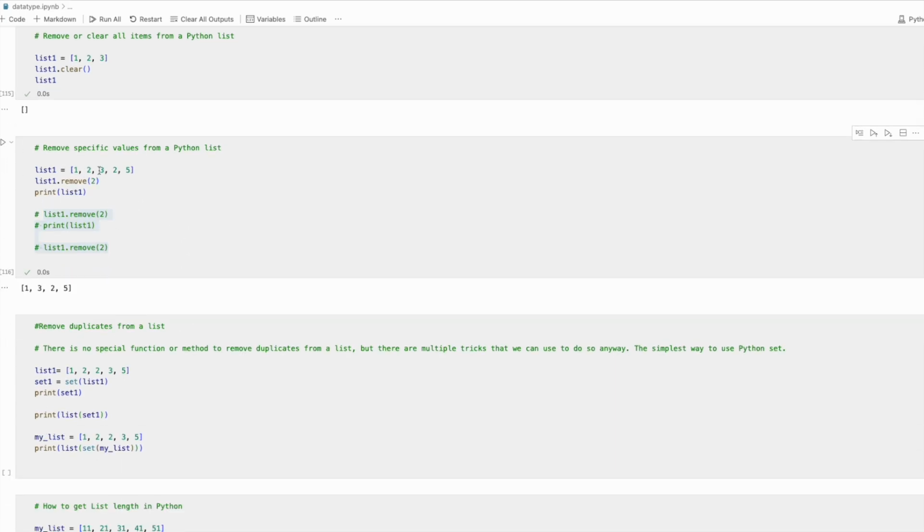Here you are providing 1 2 3 4 5, and here we are giving this a 2. In this list you are providing a value, not any specific index. You are providing list1.remove(2). What does it remove? The value 2 is removed from this list.